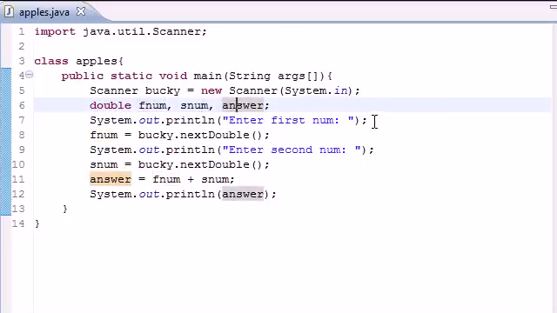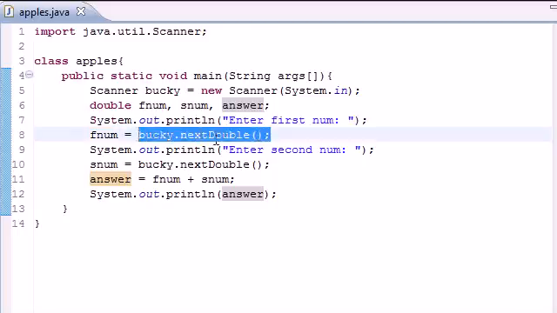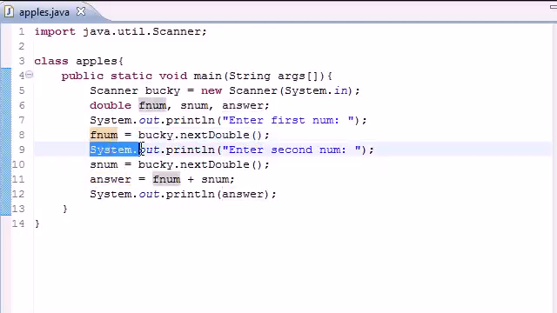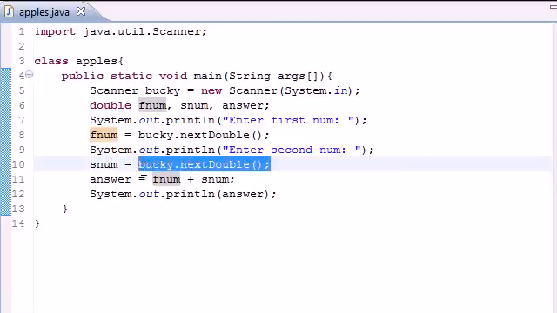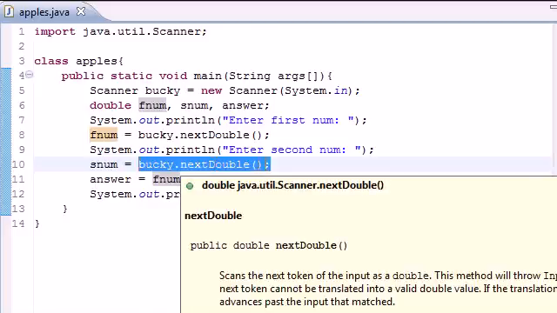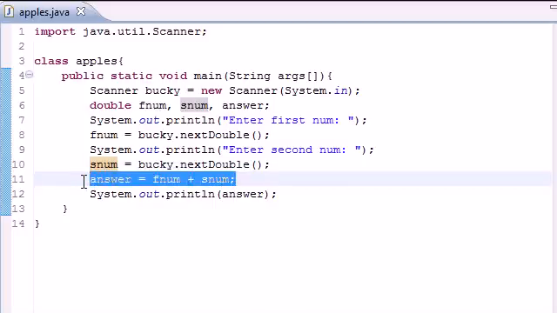The first thing I did was have a little prompt that said enter first number, just so the user knew what was going on. Next, I used that scanner variable in the next double method to have whatever I typed on the keyboard stored in the first number. Then I had something that says enter second number, and I had the user input something else, and whatever they inputted that time is stored in snum. And then I just outputted the sum of those two added together and printed it out on the screen.